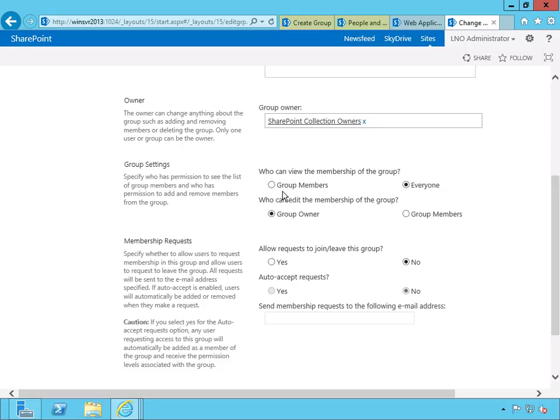Who can view this? We can actually say only the group members. It's kind of a nice little tight group where everybody can see who's a member of the member group. And who can edit it? Just the group owner, and there can be only one group owner, but the group owner is a group itself, so everyone who's in the collection owners can edit the membership of this group. Or we can say the members themselves. They can be very democratic and very inclusive, and they can actually bring in other members.